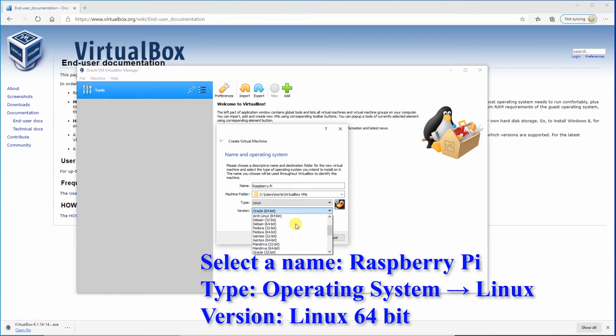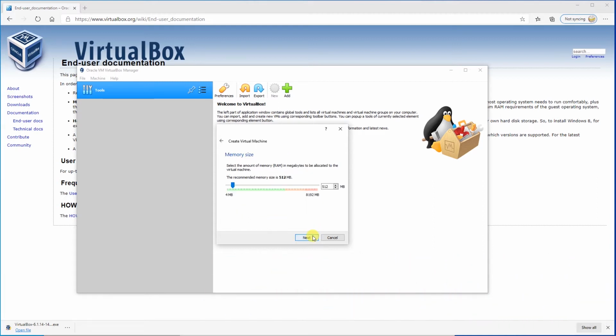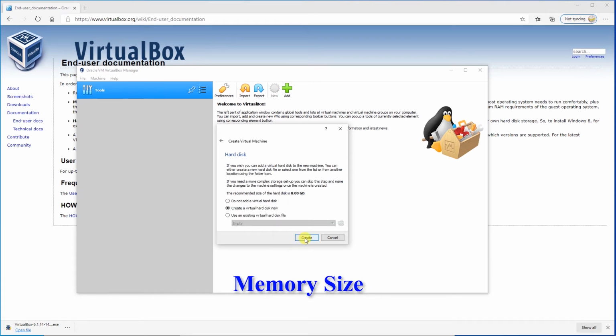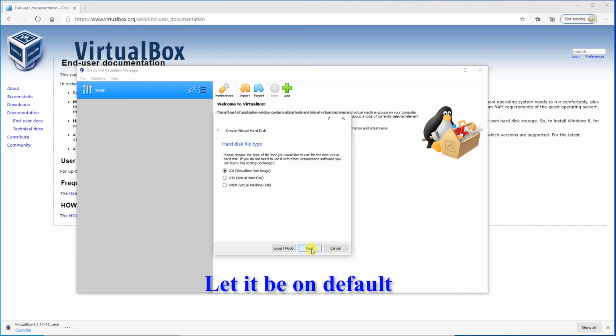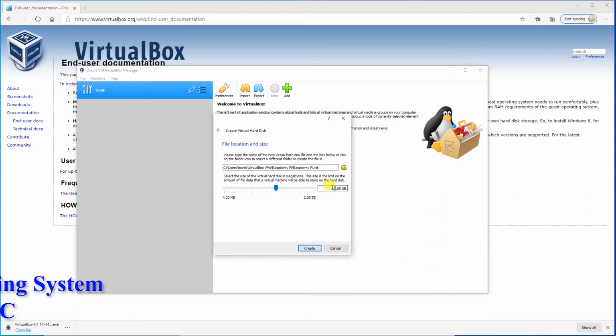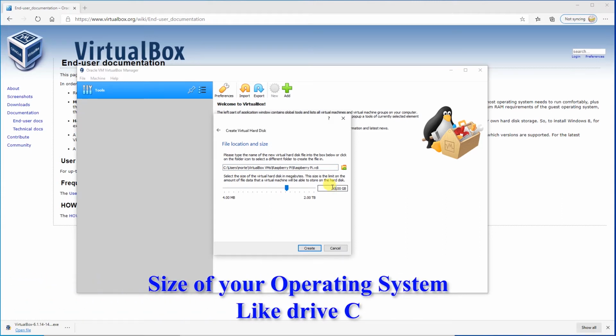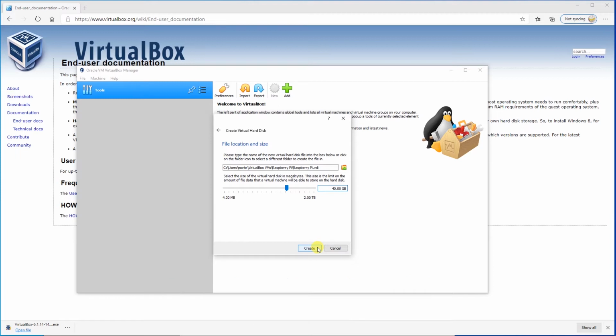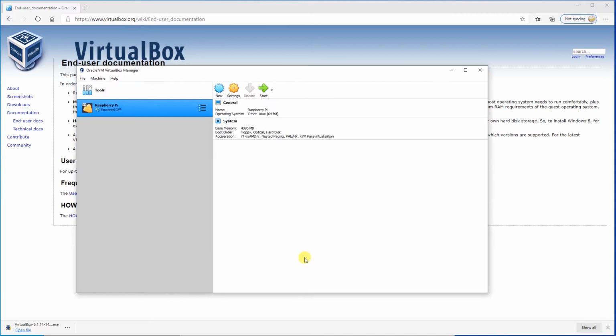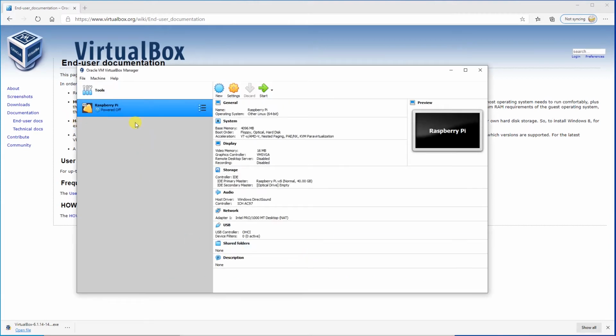It is Linux based. We have chosen the name Raspberry Pi, and you can choose different folder paths, and the type is Linux, and I have chosen 64-bit. We click on next. Here is the memory. You can make it 2, 4 or 8 gigabytes depending on the RAM, and then you click on create. Here you select from your drive C, maybe 20, 40 or 50 gigabytes as you wish. You create it. We have the Raspberry Pi there.